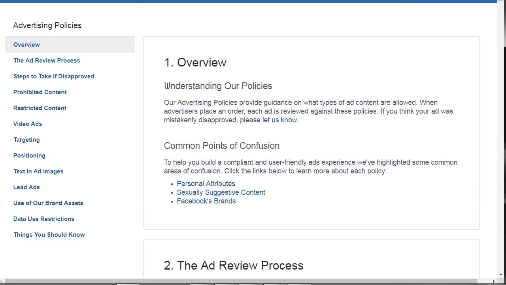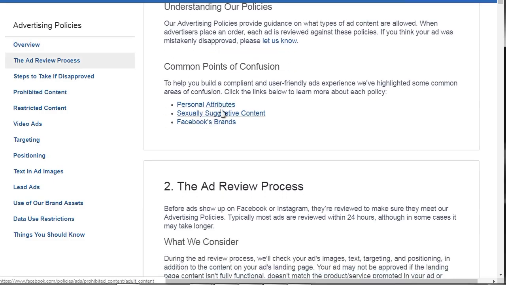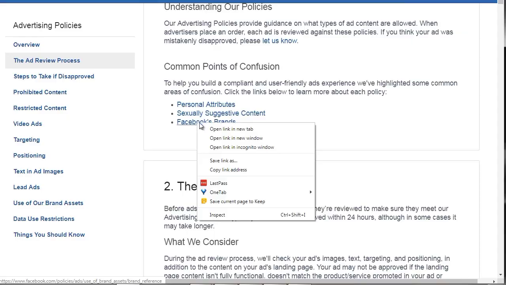So Facebook is a big stickler for rules. One big rule is how you talk to people. You don't want to say things like you're going to lose weight in a certain amount of days. You don't want to make these claims. I'm going to show you in a second how to write your ads. This is a good way to figure out what Facebook likes and doesn't like. So the policies: our advertising policies, sexually suggestive content, Facebook brands. So what we want to do is open these up in new windows.